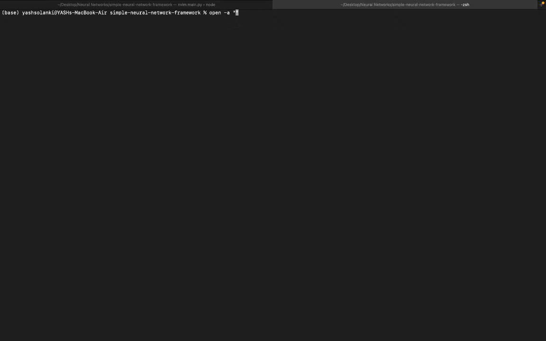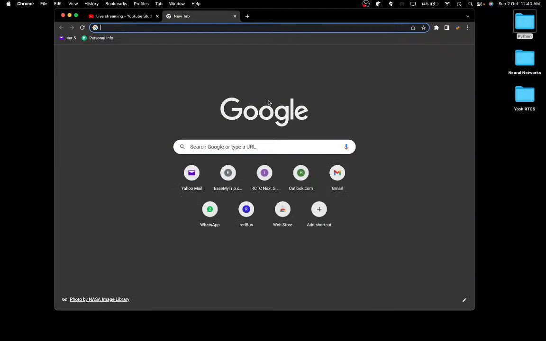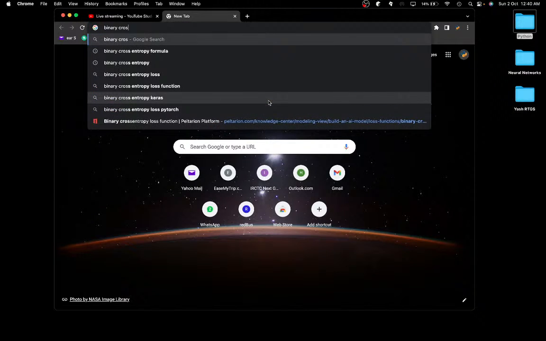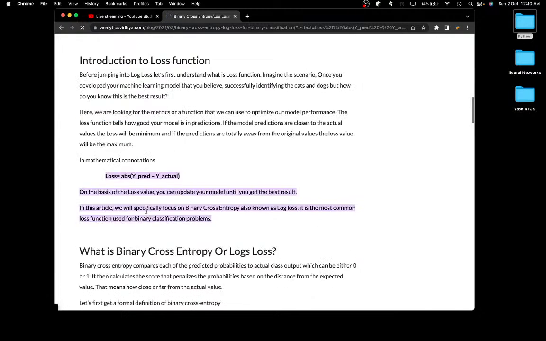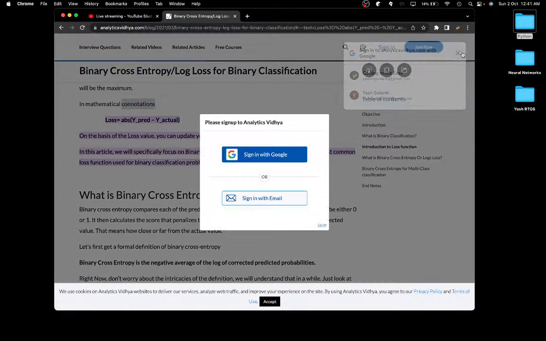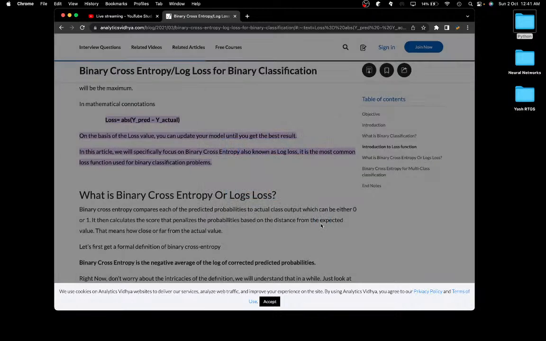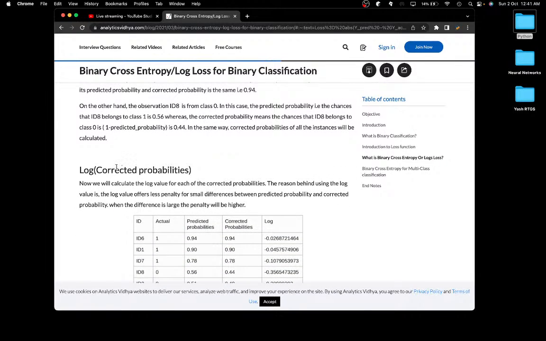So I'm just gonna open up Google Chrome. Alright, there we go. And now we can just go ahead and search for it. Binary cross entropy loss function formula. There it is. Alright. So in mathematical notation, it's the absolute of the y prediction minus the y actual. Makes sense. So if you have this, what should we do? Log of the corrected probabilities.